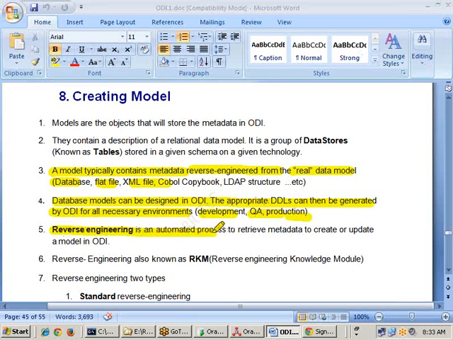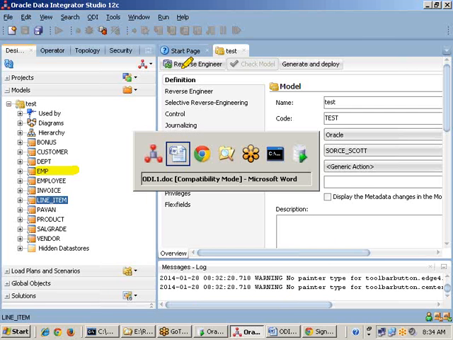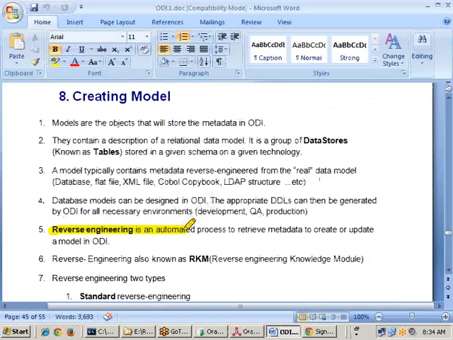Reverse engineering is an automated process to retrieve metadata to create or update a model in ODI. So now I created one model here, yes or no? Down the line, let us say one column is added to some table. I already imported the employee table here. In this employee table, one column is added or deleted in the database. Again, if I go and click on reverse engineer, what will happen? All the updates I am going to get here also. You got my point? That's the meaning of this point. Reverse engineering is an automated process to retrieve metadata to create as well as update a model in ODI. Next one.